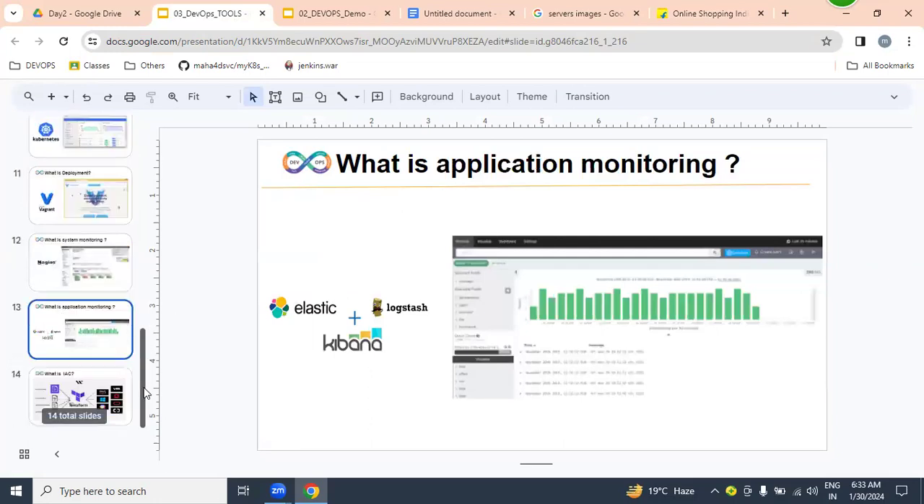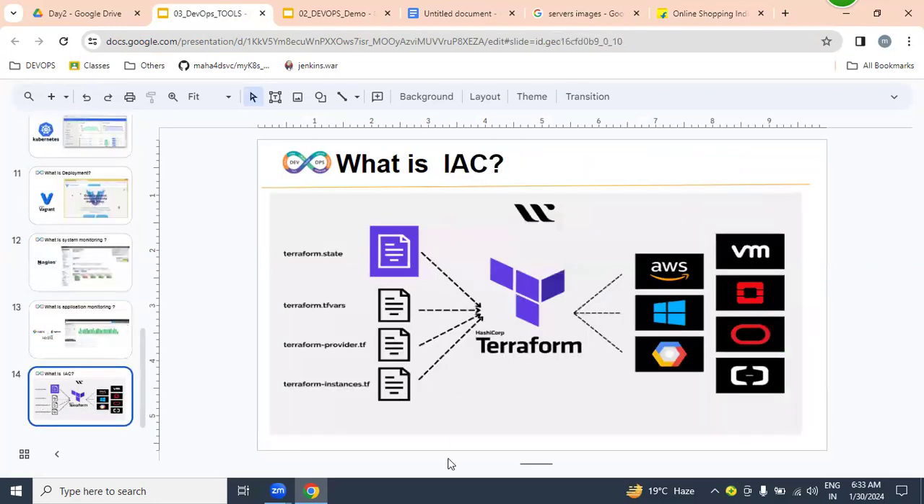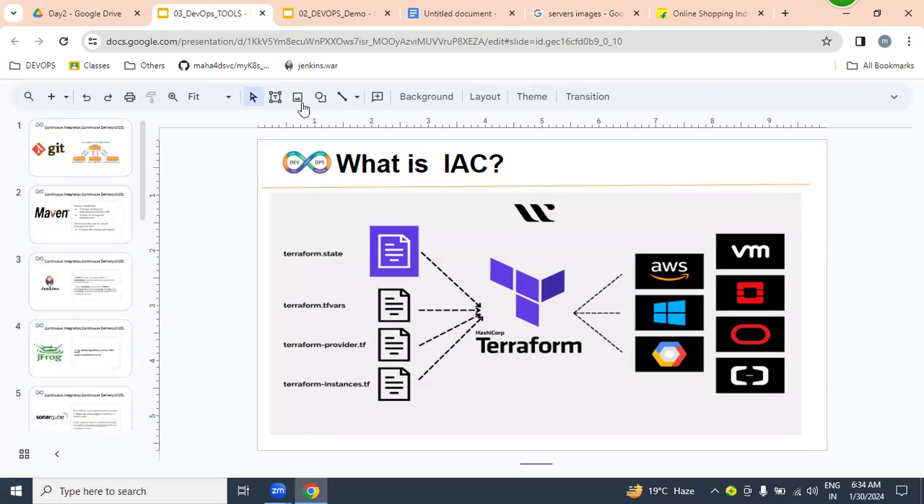And finally, we're going to be learning Terraform. Terraform is a cross-cloud platform. By helping of Terraform, we can create infrastructure in any cloud, either AWS or Azure or Google. It is a cross-cloud platform.